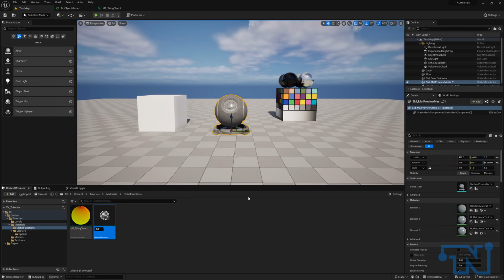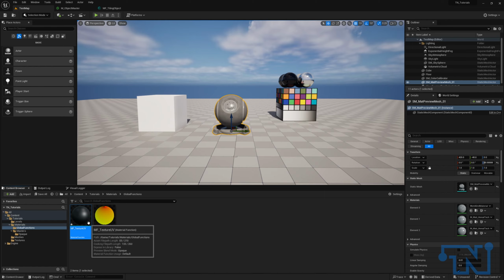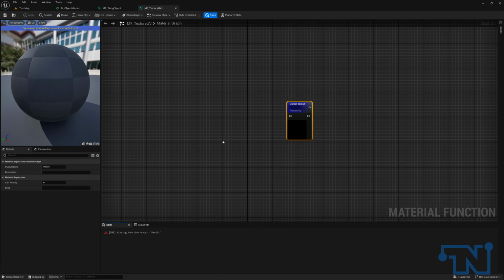And this material function will be our texture UV. This is where we'll actually bring the tiling into our textures. But this, again, will make things a little bit easier down the road, and you'll see how. Again, I do this on every single texture that we use. So why have the same code over and over again when I can just have the material function, and if I make a mistake, I can edit one thing to get it all working.